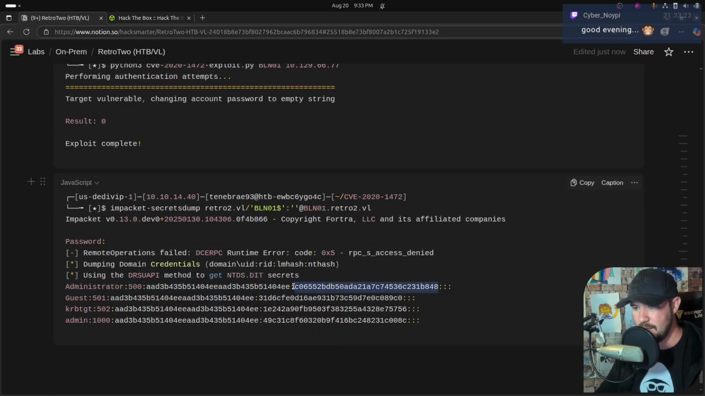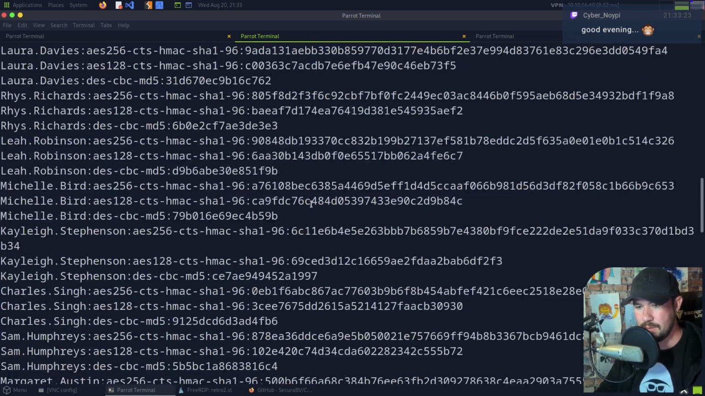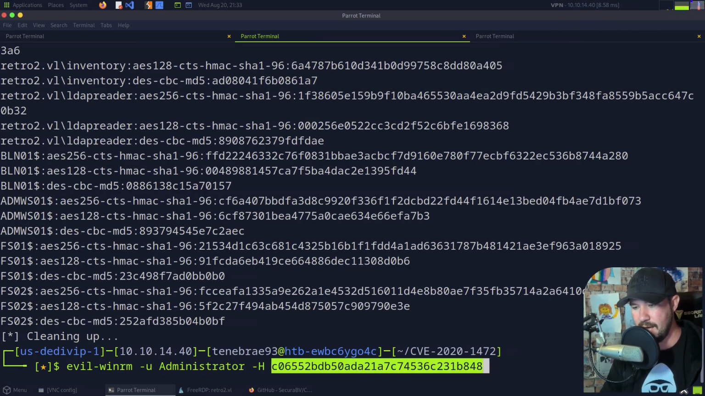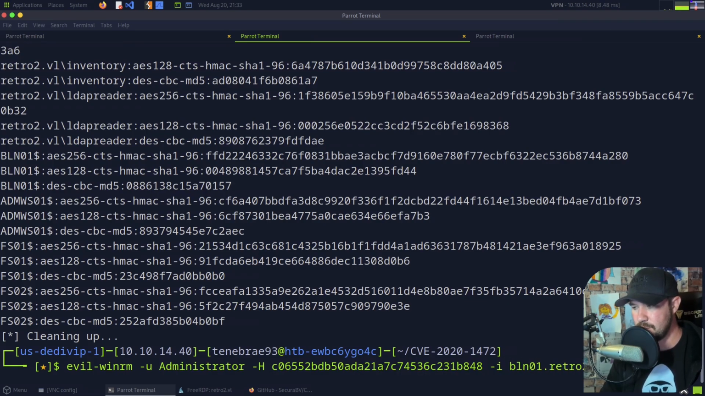And then we should be able to run evil-winrm with -u administrator, -H for the hash, and then -i for bln01.retro2.vl.